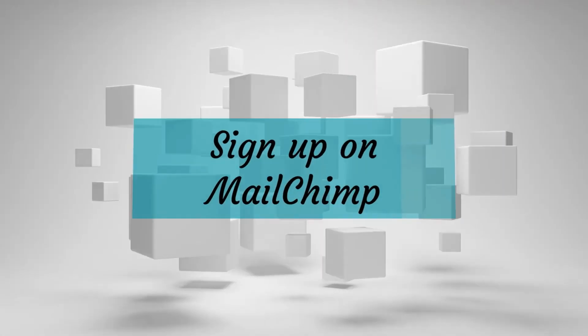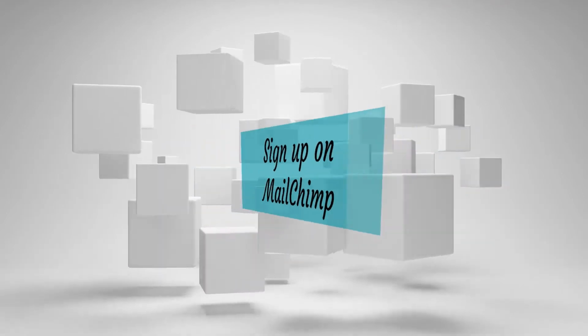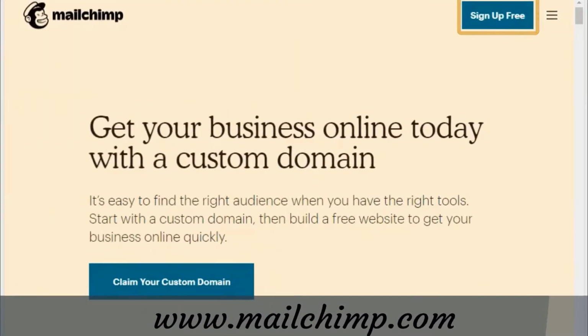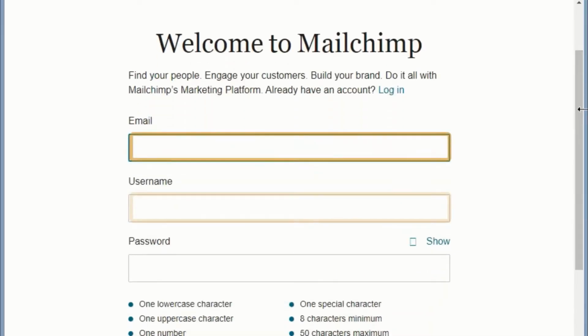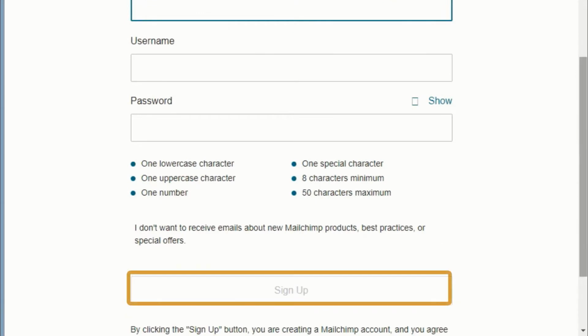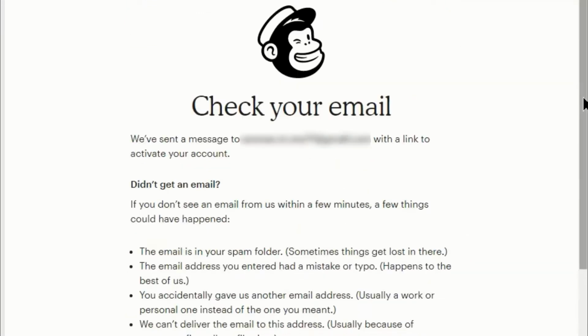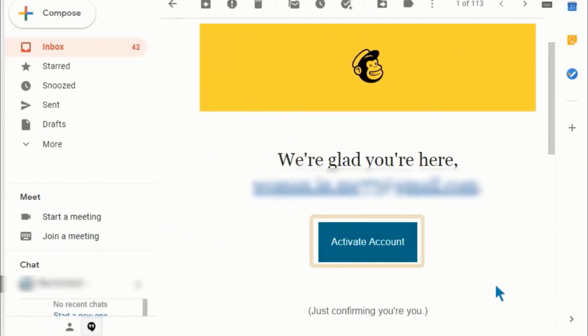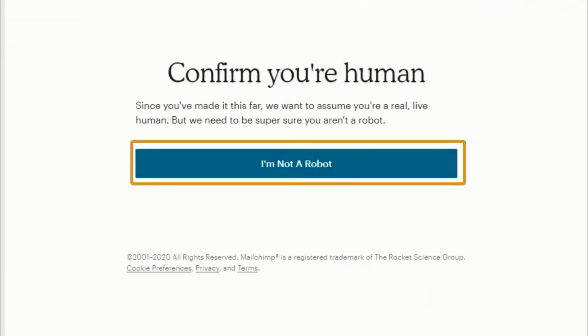First step is to sign up on Mailchimp. Let's go to mailchimp.com and click on sign up free. Now enter your email, username and password and click on sign up. You will receive an activation link on your email to activate your Mailchimp account. If you have not received it, re-enter your email and try again. Go to your mail and click on the activate account link. To proceed, click on I'm not a robot button.